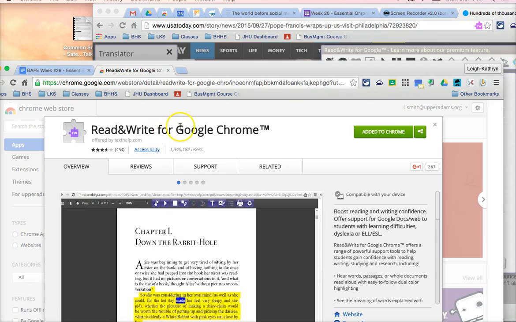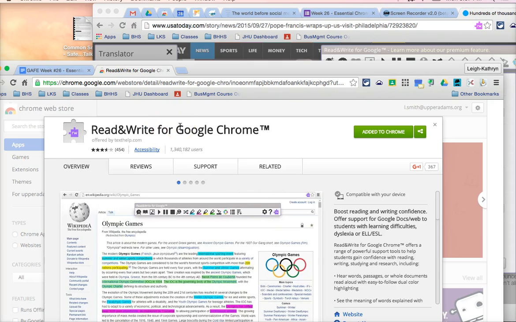Now you're probably going to have to authorize it. I think if I'm remembering right, I had to give her permission. They're highlighting some of those premium features. You can highlight text and all sorts of things.